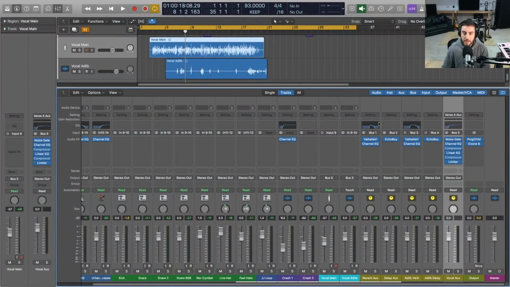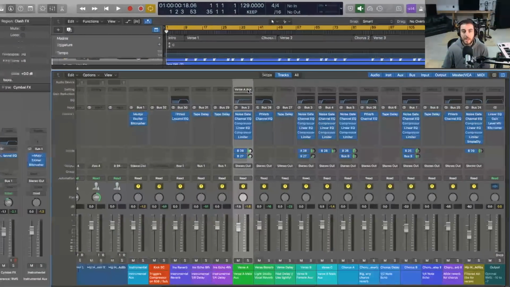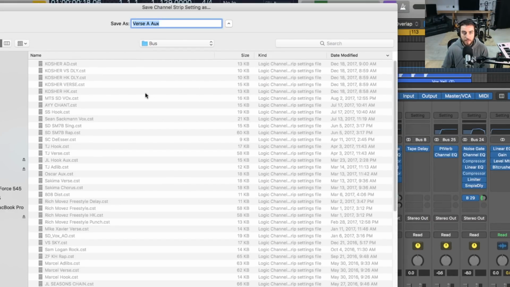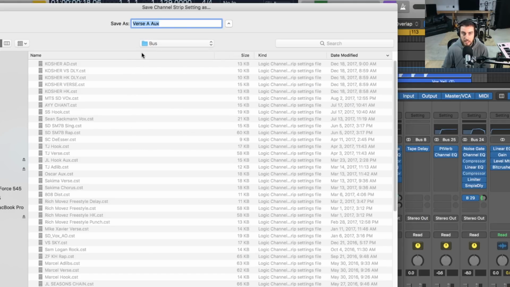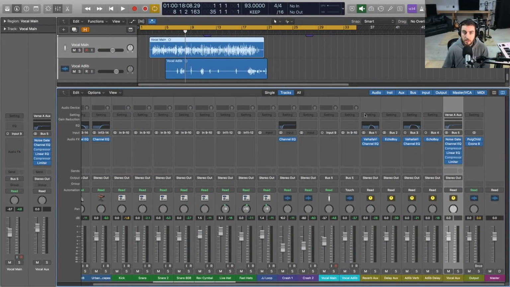Now, the other thing that you can do just to have these available without having to use copy and paste is we can go up here and go to save channel strip setting as, and by default it's going to open up the corresponding folder for your settings in Logic. So right now it's in channel strip settings, and these are my bus settings, or the settings that are going to be used on auxes. So let's just say I want to save this for future reference. I'm going to do template 1 verse A. So then I'm going to save it. And then in any session that I open up on this machine using this copy of Logic, I'm going to be able to access that.